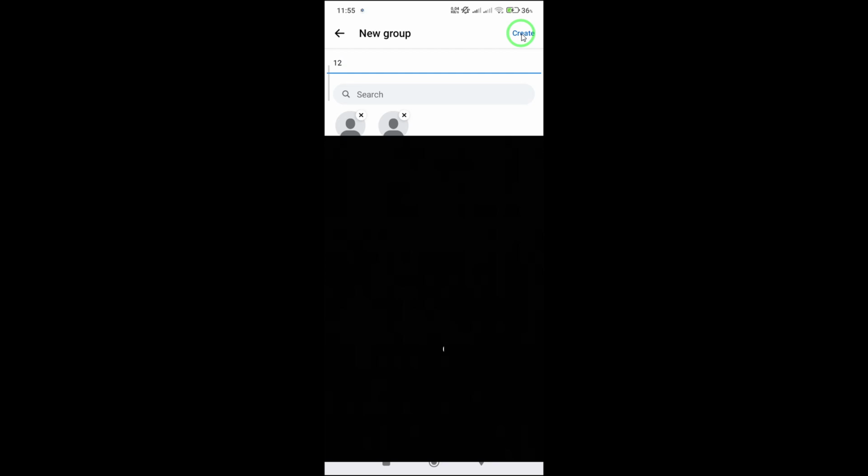Creating a group on Messenger is a quick and effective way to stay connected. And now that you know the steps, you can set up as many groups as you need.